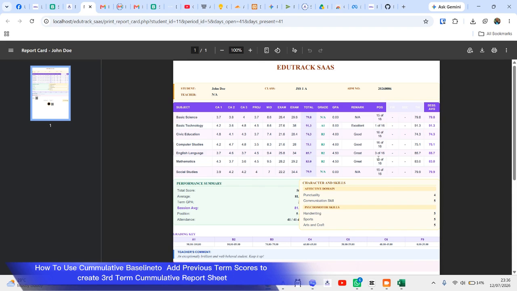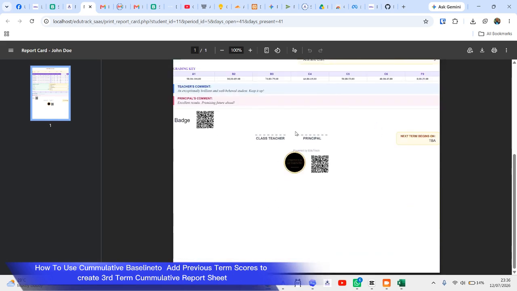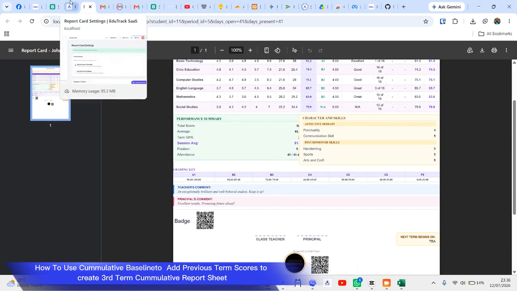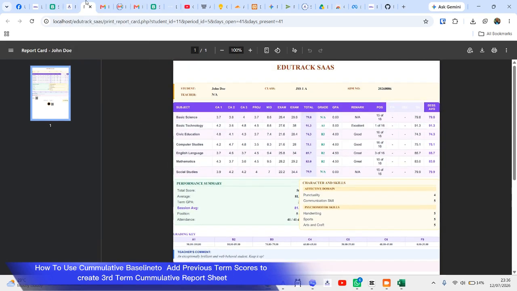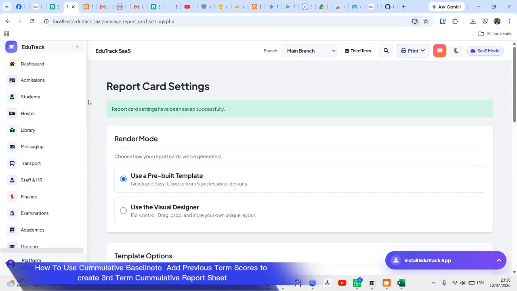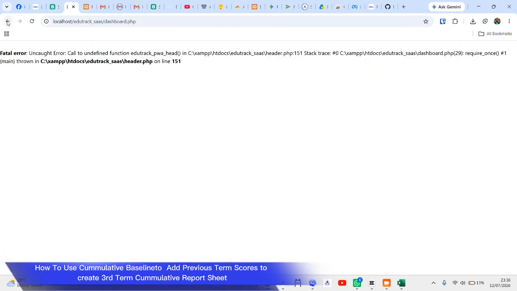And then position in class is also there for the term. So you see this beautifully designed report sheet. That's how to work on the cumulative baseline. So go and teach your staff, your teachers, how to run this now. I hope it's going to work fine.